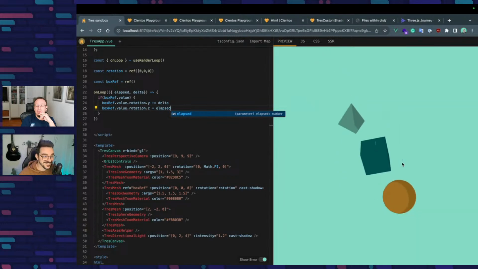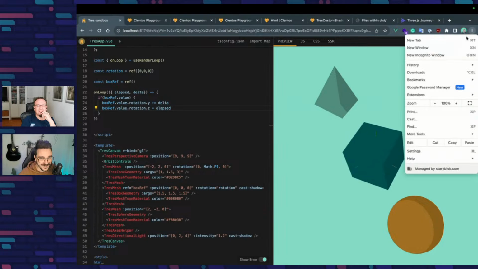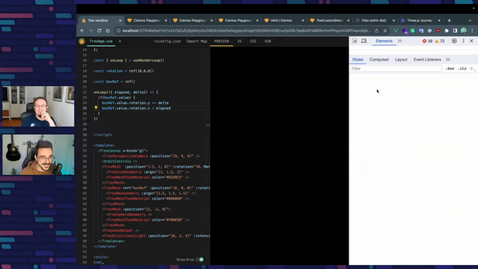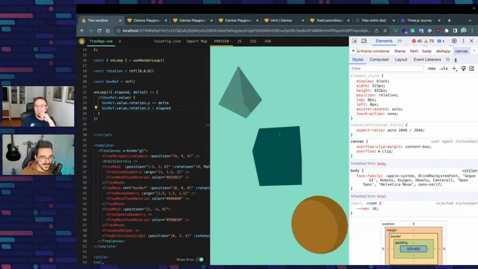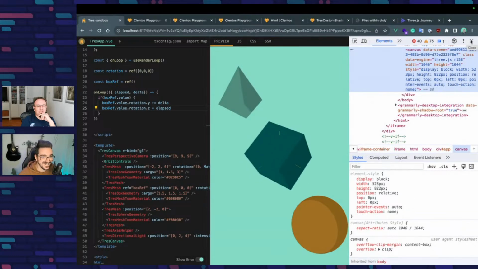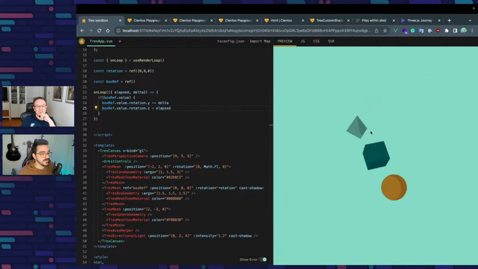And this is JavaScript. This is a canvas. Let me inspect it. More tools, developer tools. Here is the canvas. This is a canvas. It's impressive. I fell in love with this technology because of that. It's so cool. And I also want to say that it doesn't look scary at all. That's the idea.